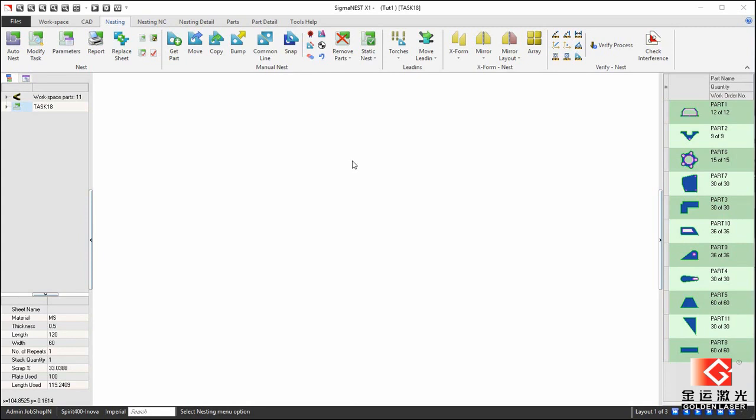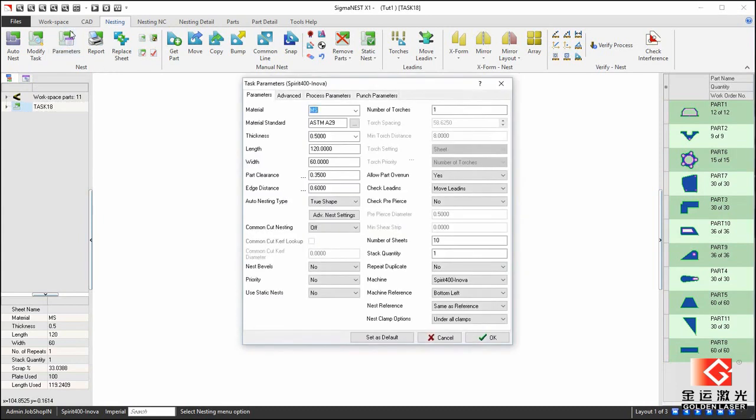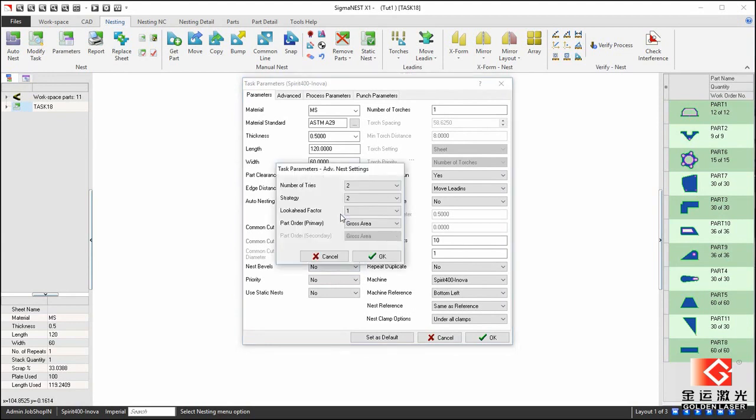Let's go into task parameters. Go to the Advanced Nest Settings. The setting that controls the time intervals is number of tries. Increasing the number of tries will increase the length of time for nesting.